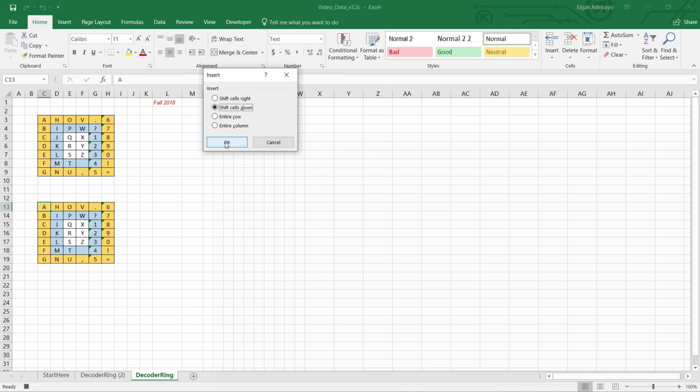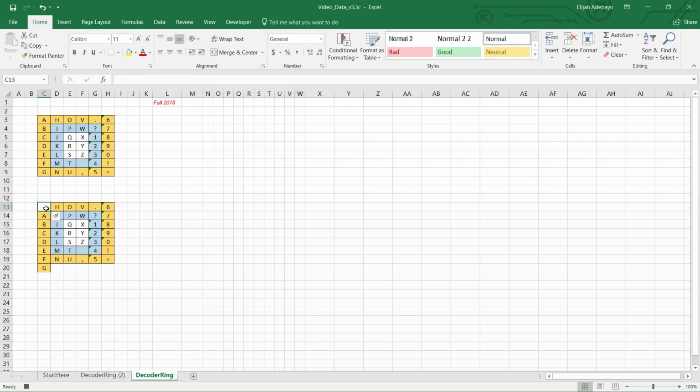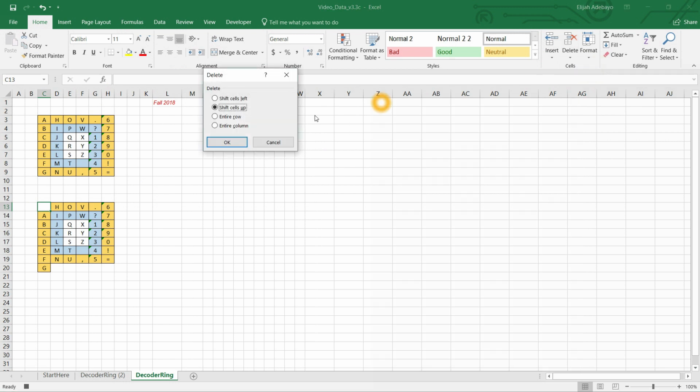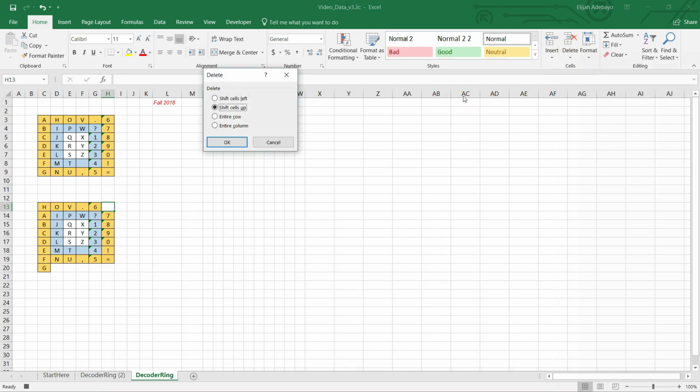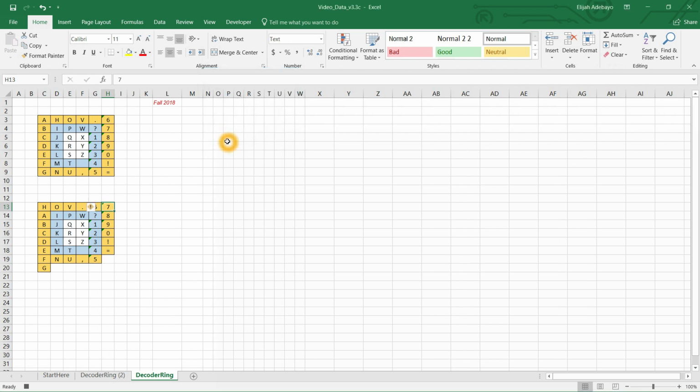And then next thing you want to do is you want to delete this cell and shift the cells left. Now you want to delete this cell and you want to shift the cells up. Now this part gets a little tricky because you're not going to delete this cell right here, but rather you're going to insert a cell right here right before N so G can replace that cell.